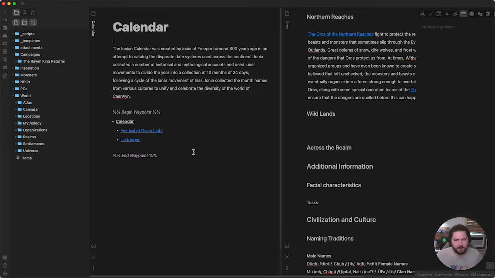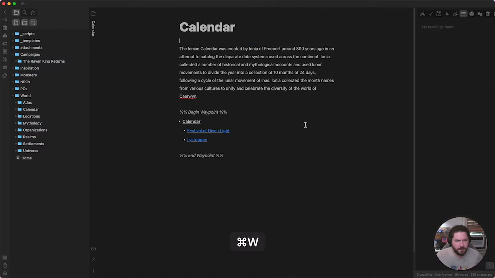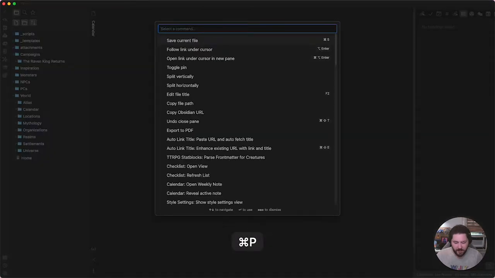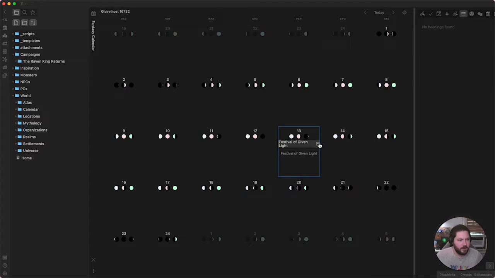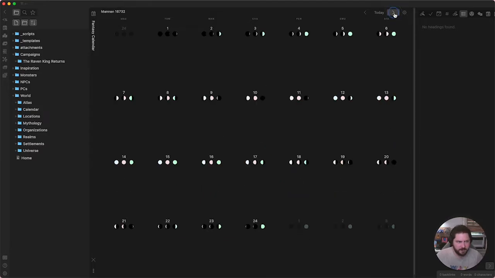And finally, within here, I think the most interesting thing is this calendars note. There is another plugin called Fantasy Calendar that makes it really easy to create calendars for your world. If I open up Fantasy Calendar, you can see I can open large Fantasy Calendar, and I have these notes that have information about each of the festivals and different things that I've sort of planned for the world.